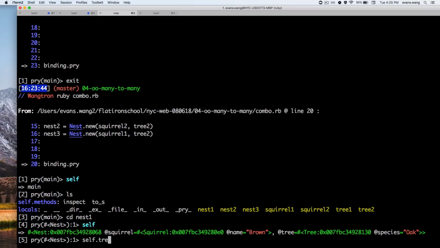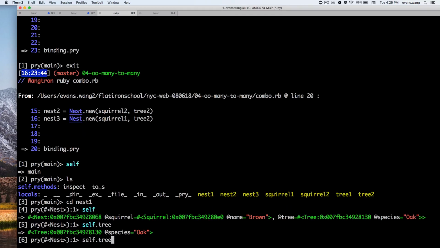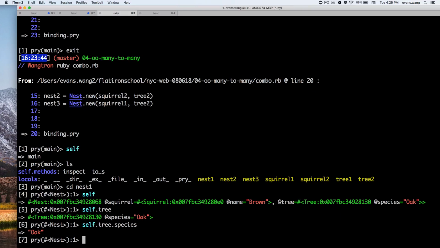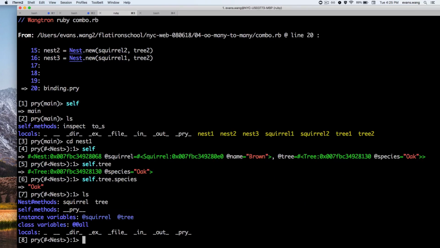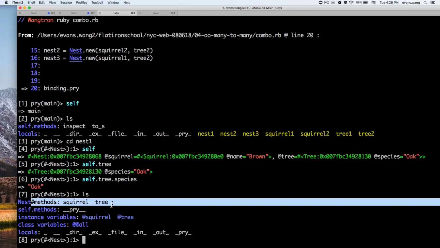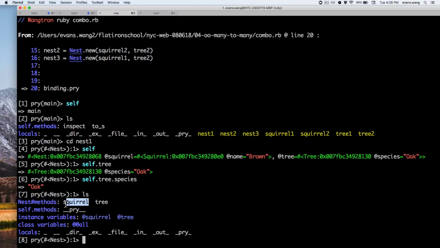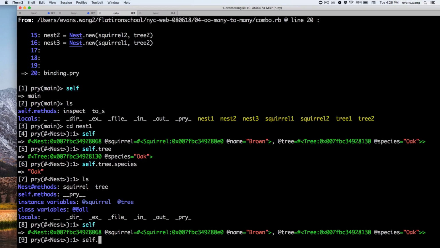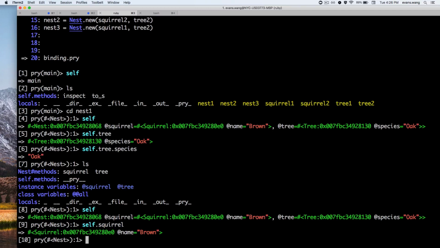Do I have a tree? And what's that tree's species? Whoa. There's more to it. So I'm the nest, right? I can ls. I have nest. These are all my methods. Squirrel and tree. Self.tree. I bet I can call self.squirrel. And what should that return me? The squirrel instance, right? This thing? This squirrel instance? Yeah? So let's find out. What is self again? Self.squirrel. Cool. I can call its name.